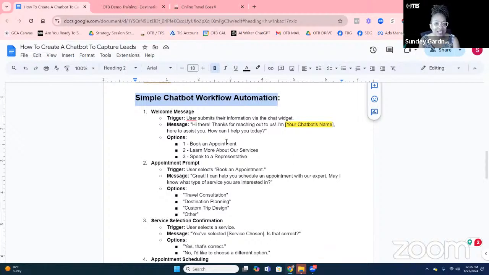So the first thing that we want to do is have a welcome message. Immediately when somebody submits or the event occurs, this is the message that we're going to send back to them. Here, what we're going to give is 3 options. We're going to ask them, do they want to book an appointment? You can call that a discovery call or whatever you call it. Maybe you want to let them know about your services. Maybe you've created an FAQ about your services, or you've got some very specific services. Maybe you've got a group trip that you want to promote. You could put that as an option. Do you want to learn more about my group trip? Do you want to speak directly to a representative?